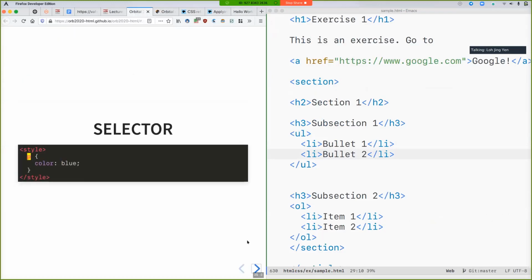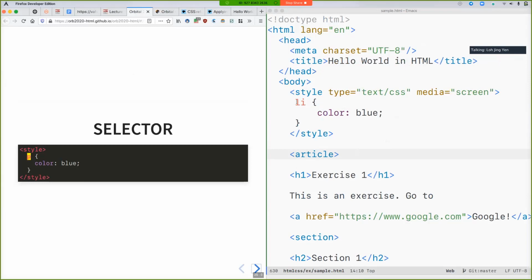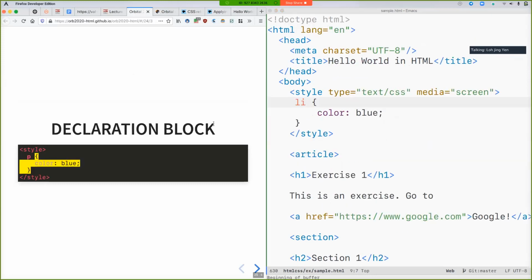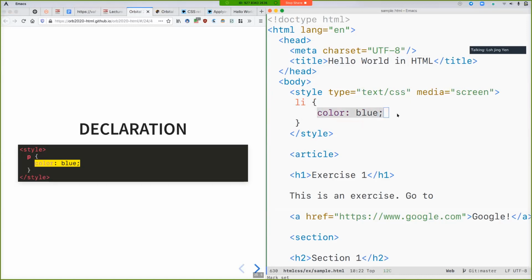Another thing, so let's go into this syntax first. This first part is called the selector, which now simply selects all the list items in the document, and then it will apply all the styles inside the declaration block, which is this opening and closing curly brace, onto all those elements in this document itself. This thing is called a declaration. Same thing with the property and the value of the property.